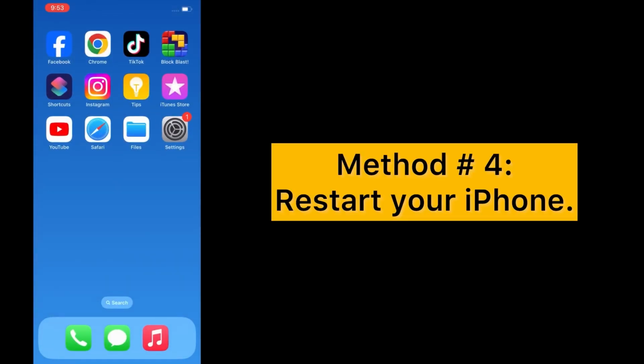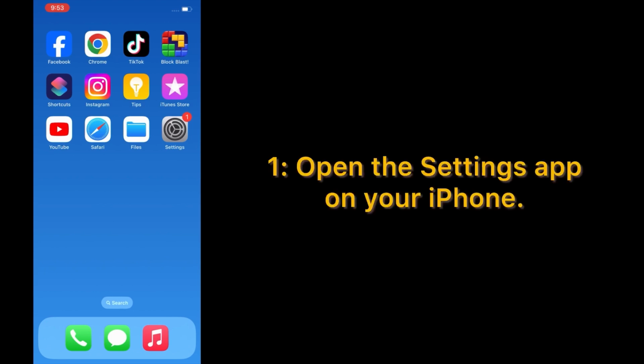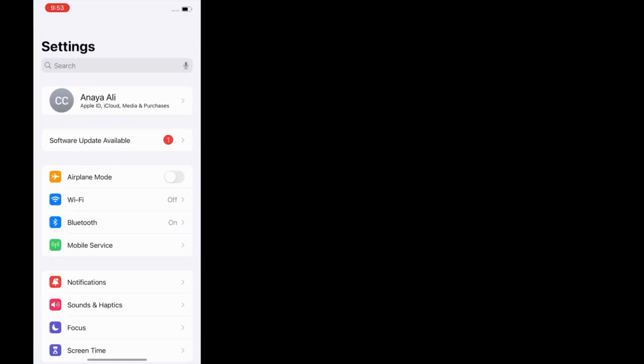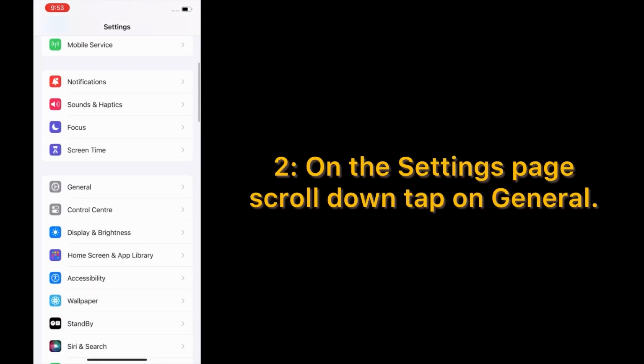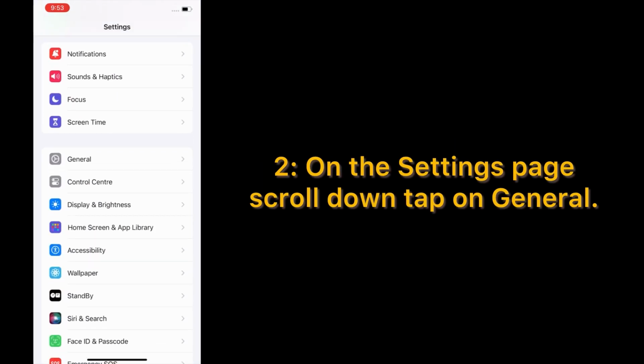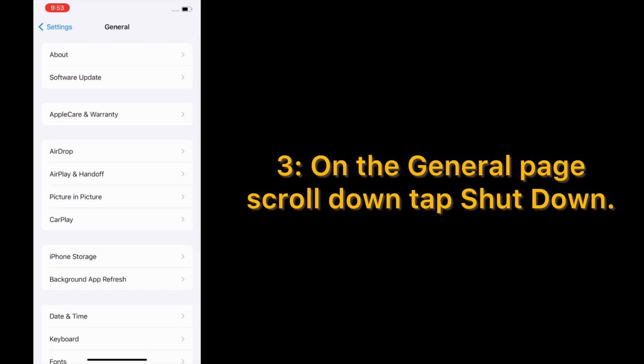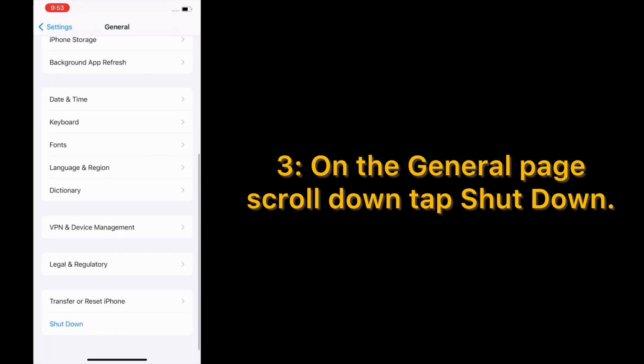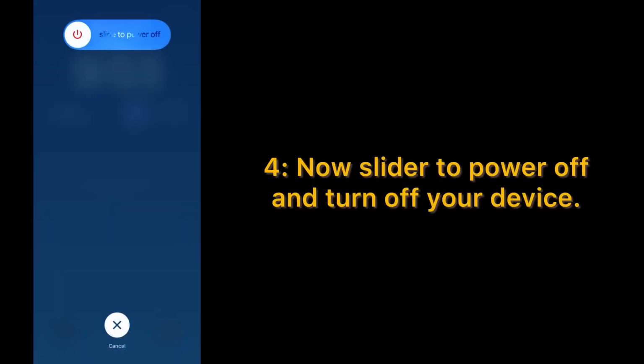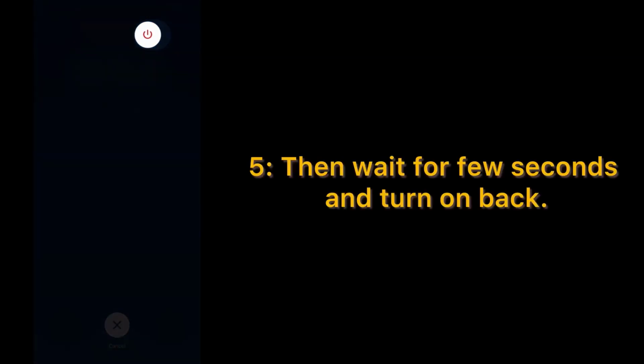Method number 4. Restart your iPhone. Open the Settings app on your iPhone. On the Settings page, scroll down, tap on General. On the General page, scroll down, tap Shut Down. Now slide it to power off and turn off your device. Then wait for a few seconds and turn it back on.